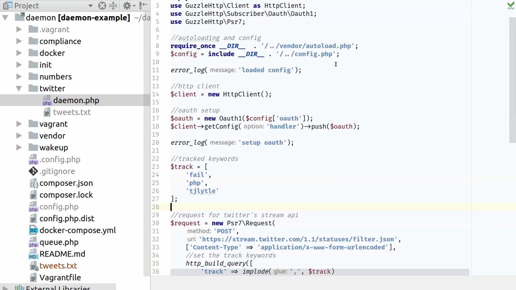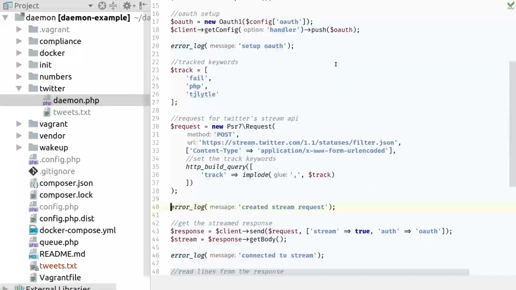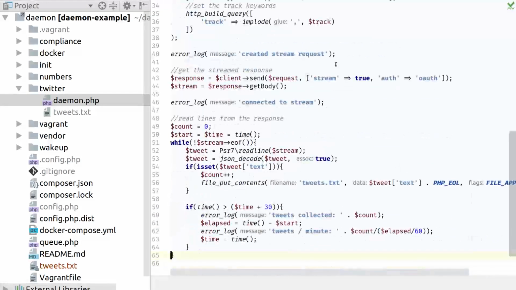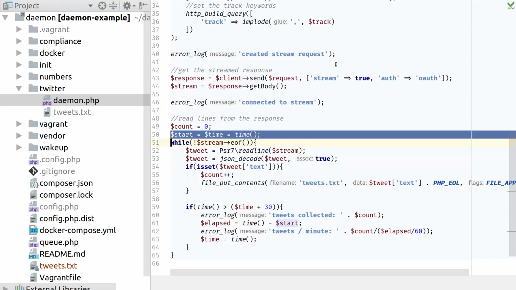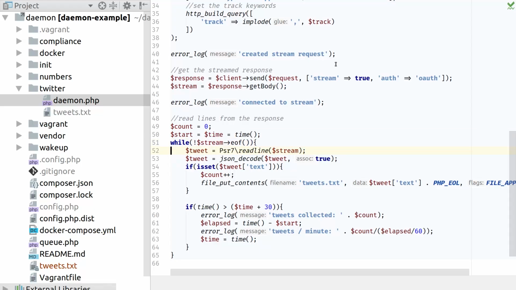We're going to track all the keywords. We're going to say, hey, we created the stream request. We connected to the stream. And here's where we change some things. We're going to set a count to 0, so we don't have any tweets processed right now. We're going to say start and time, 2 variables we're going to define as equal to right now, this moment in time.